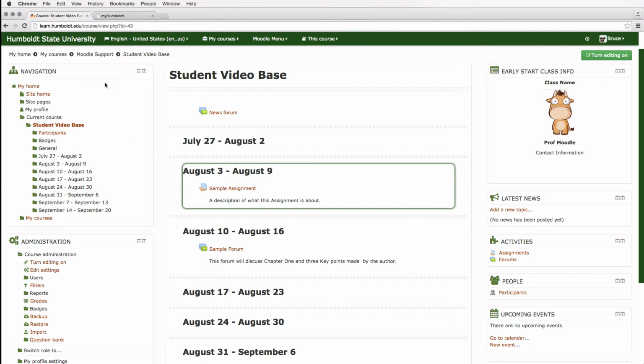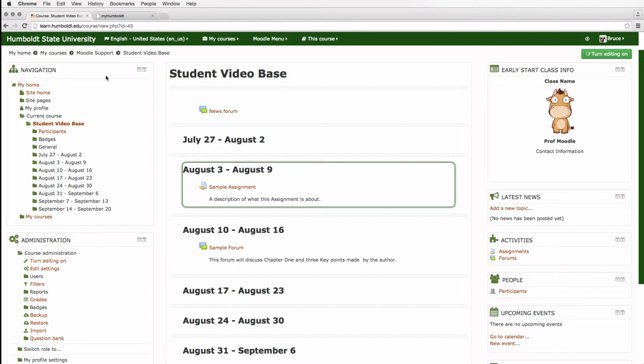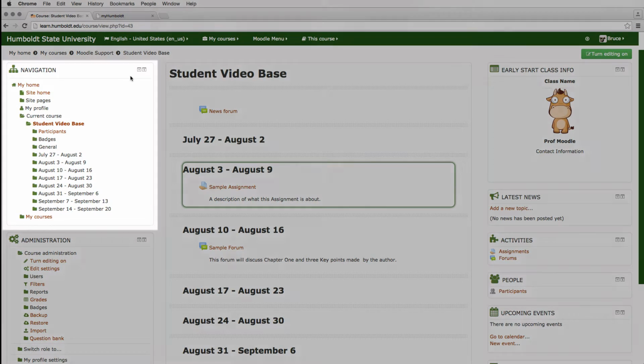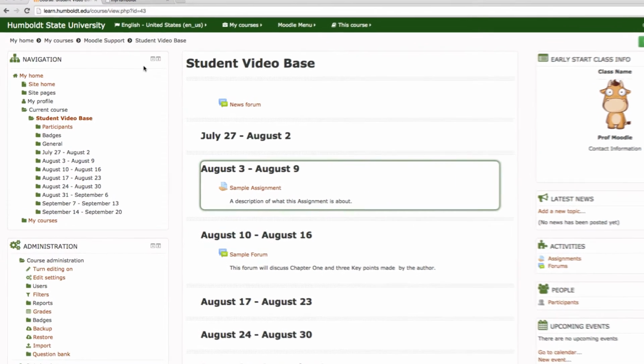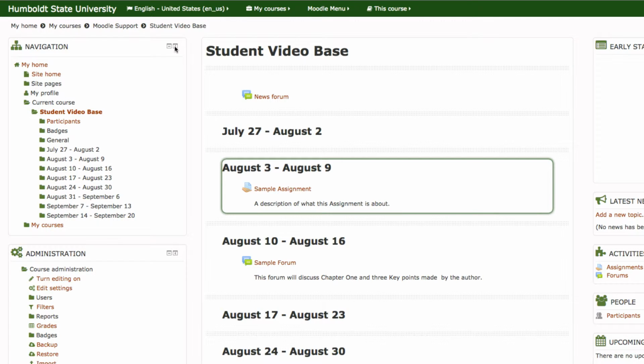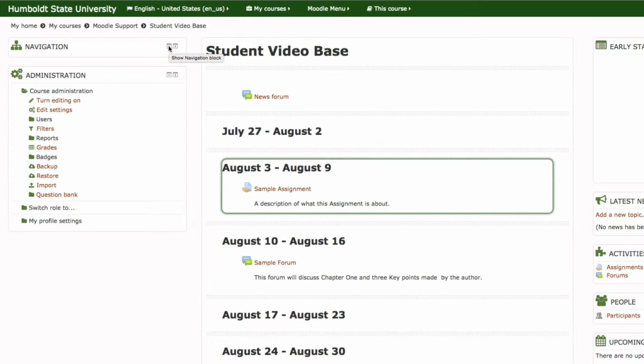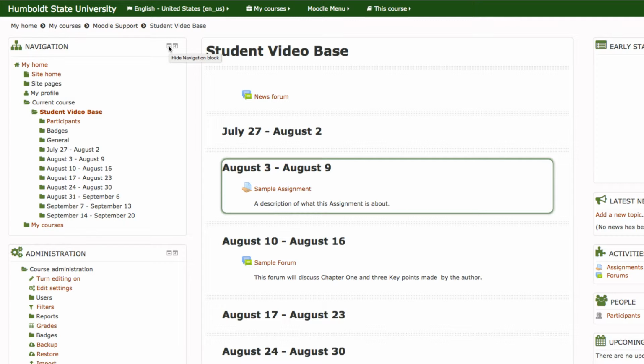The navigation block on the left-hand side can get pretty long, especially if a professor's put a lot of information in here. I would recommend coming to the upper right-hand corner of the navigation block, and you have two choices. The inside block, give it a click, and it simply shrinks everything down. And that's one way to go. I'm going to click it again, and everything comes back.